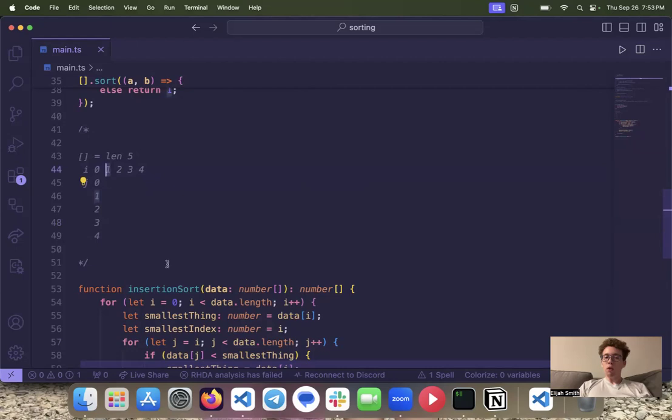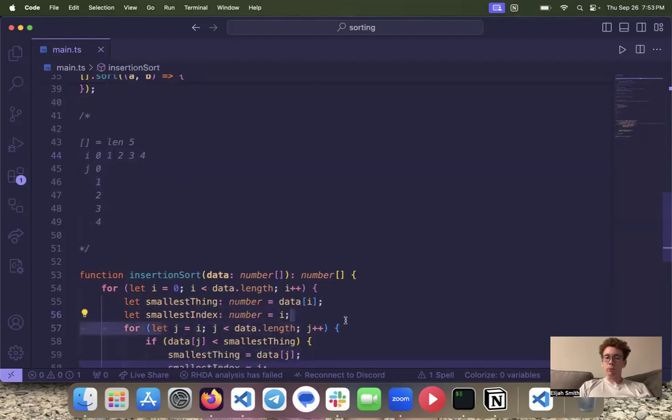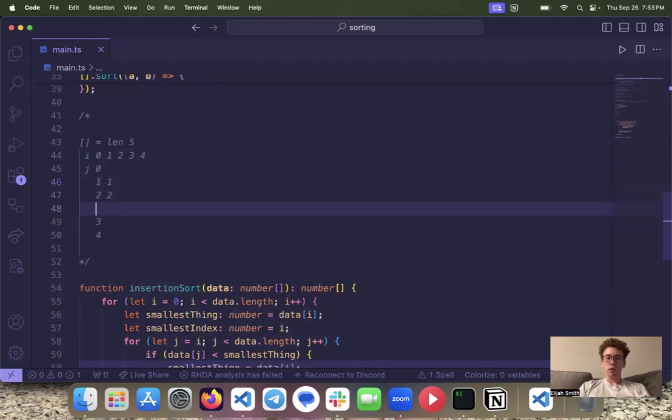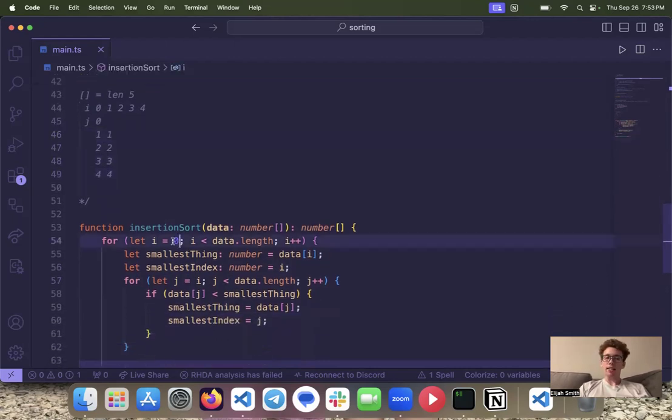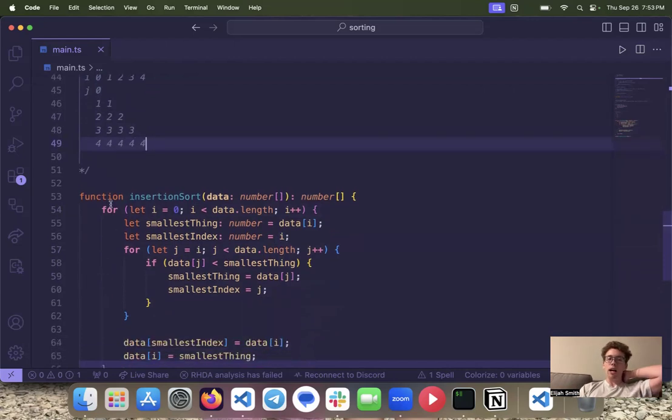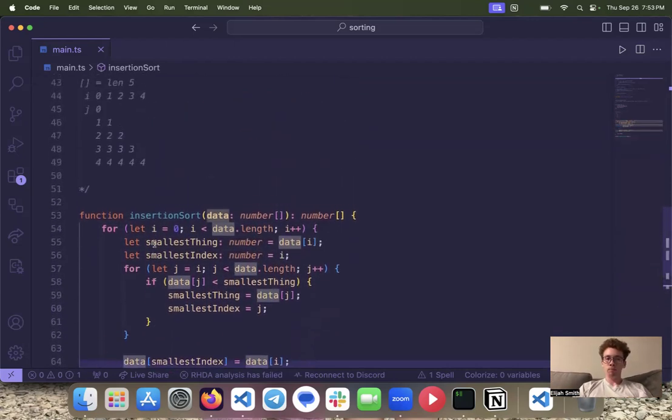And then what happens when I is 1? Well, we start over, our loop restarts, and J now starts at 1. So in this case, J is going to start at 1, and then it goes to 2, and then to 3, and then to 4. And then the next iteration, I is now 2. So J starts at 2, and then it goes to 3, and then to 4. And it starts at 3, and then goes to 4. And then it starts at 4, and that's it. Our outer loop has run every time. Our inner loop has run every time. We're done. We return our data.